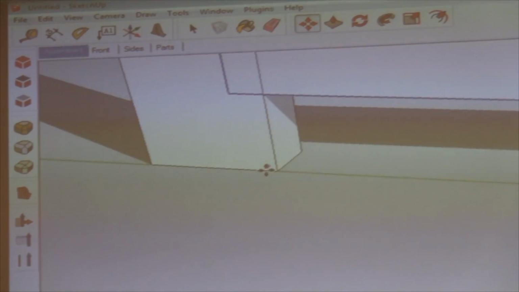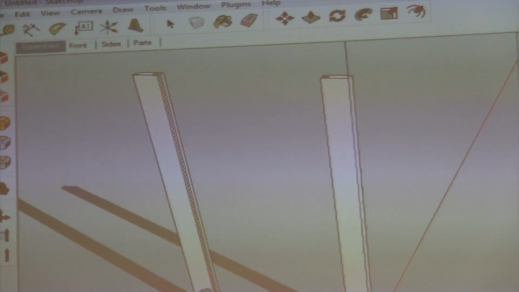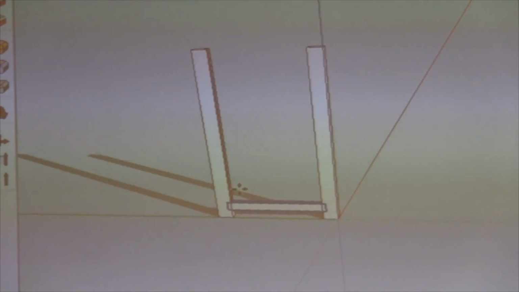Is that the back or the side? This is the side. Yeah, it has to be. Yep. So from here, I can take this and I want to replicate it to the top.